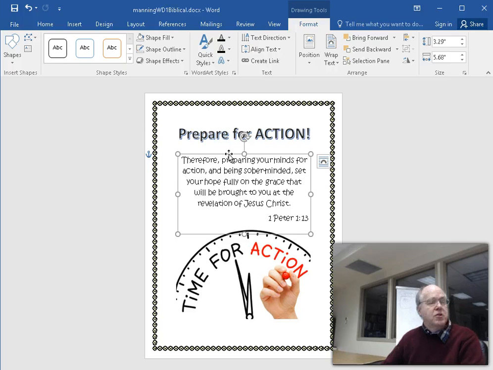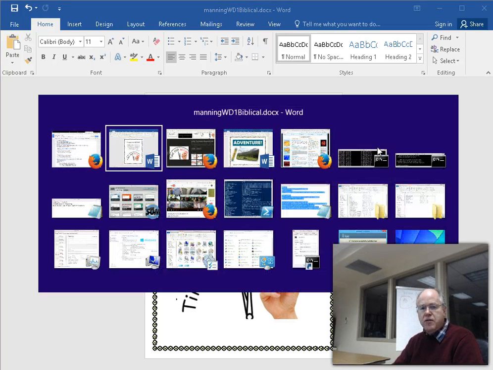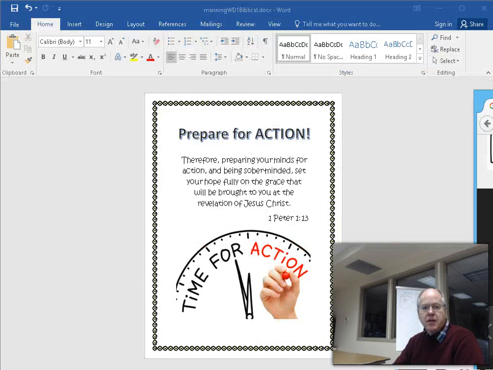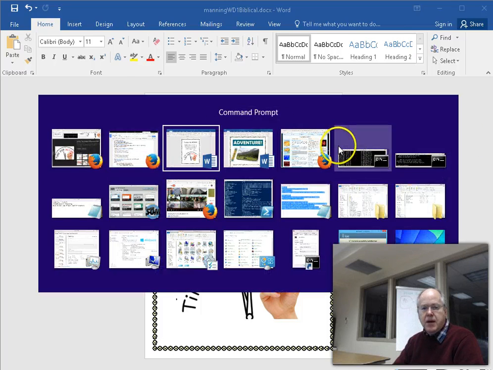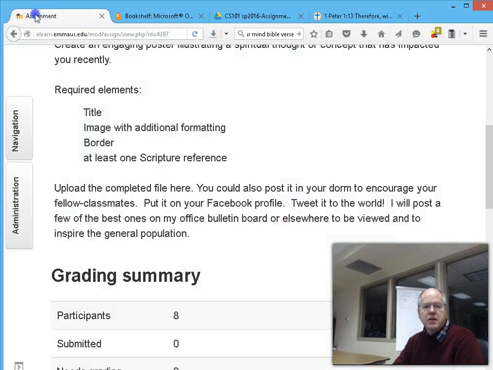All right, as soon as you have a poster like that, always before you upload it or save it, I'm going to save it, and before you upload it, check that you've followed the requirements of the assignment. By looking back, is it over here? Where did it go? There. Check the assignment. Let's see, I've got a title, image with additional formatting, border. Oh, I forgot to add additional formatting to my image.